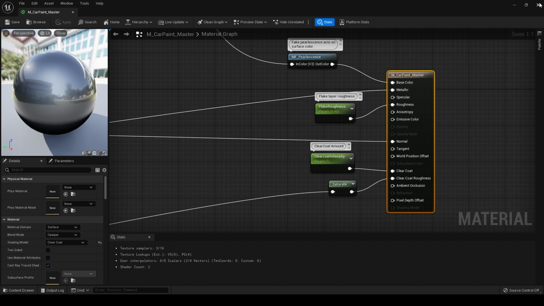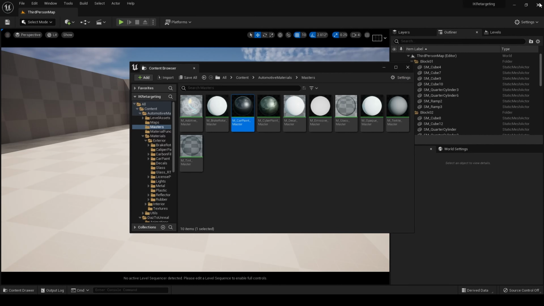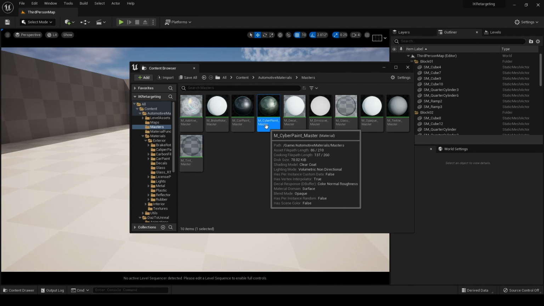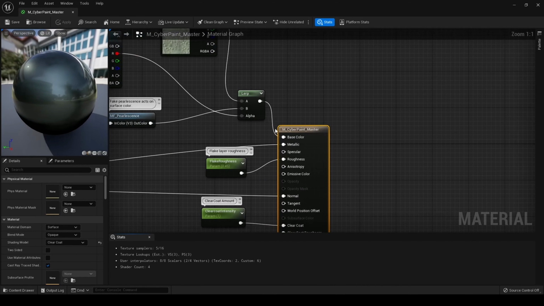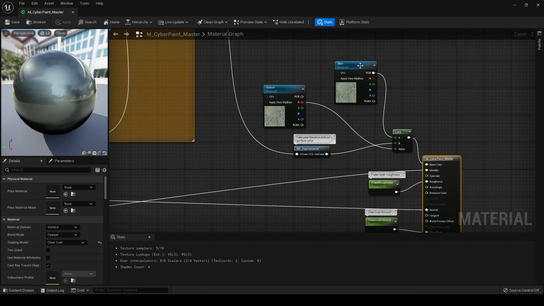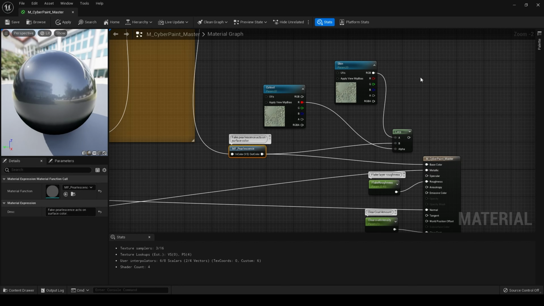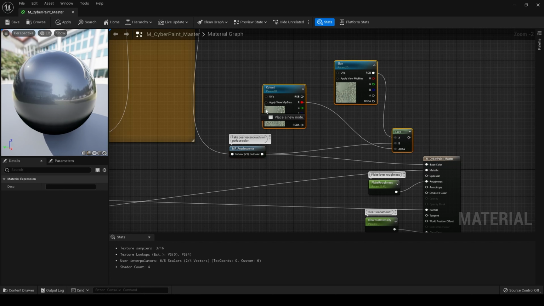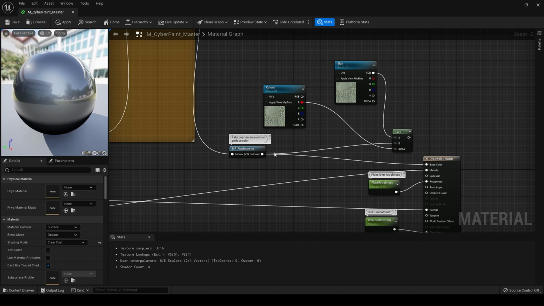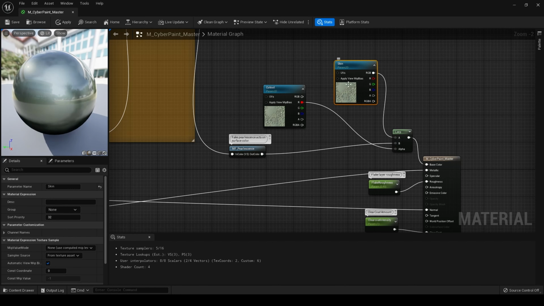But what I want to do first, I've already started to prepare one, so we'll open that, and I have called it Cyber Paint Master. And if we open that, what I have is, so this was the original color coming in, and it would go to base color. So originally it was like this, look, and these were not connected basically. So what we have now is, let's get rid of that, and what we've got is the skin texture set as a parameter.